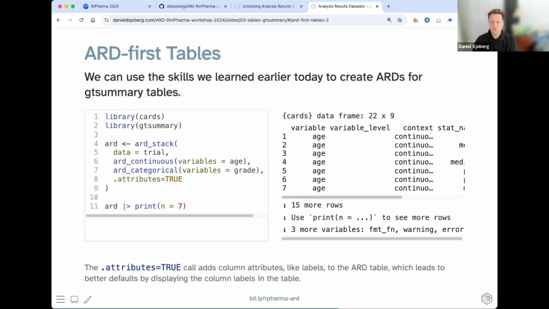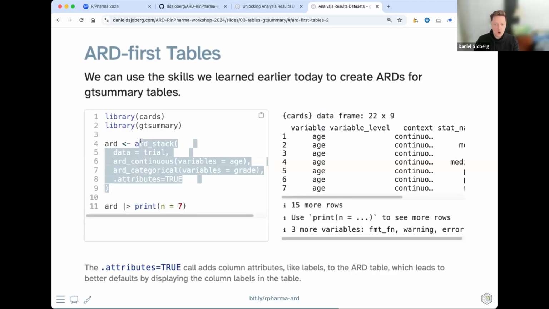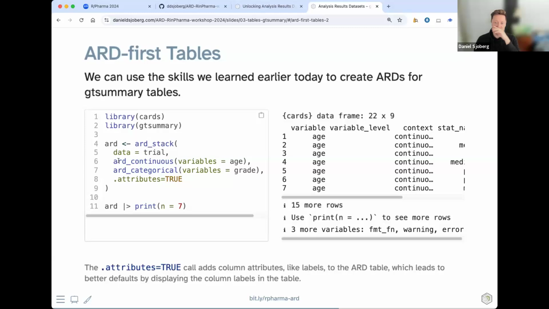So we'll just go through an example real quick here. This is what you saw previously using the cards package and the ARD stack function to get some continuous summaries for the variable age and some categorical summaries for the variable grade. And in this case, we're going to add the argument attributes equals true. So Becca did say there are some other arguments that you may or may not need.